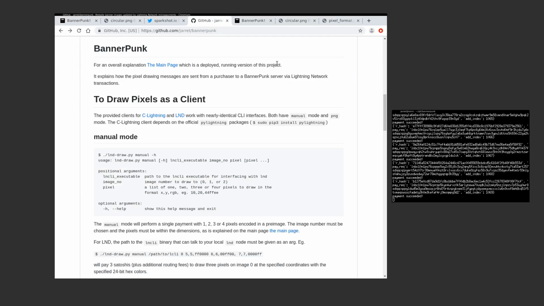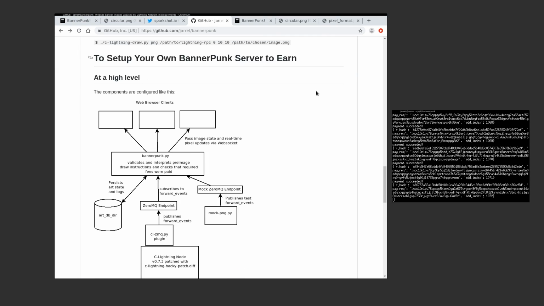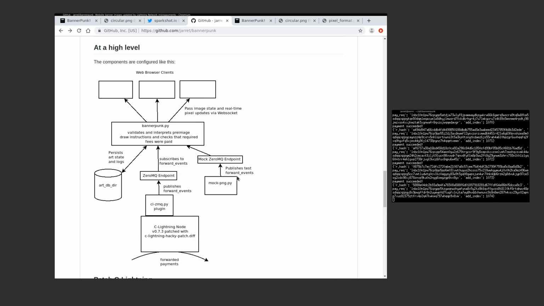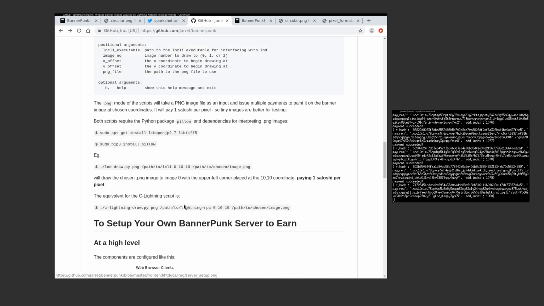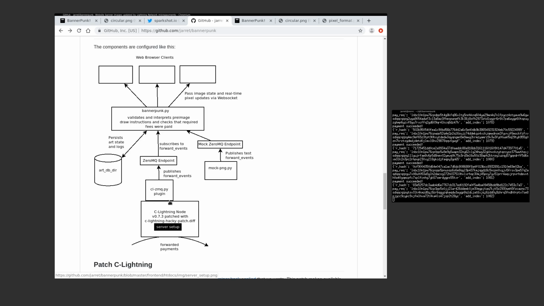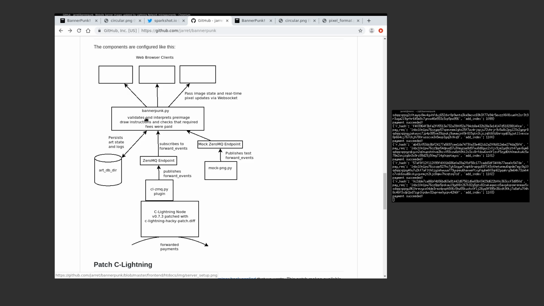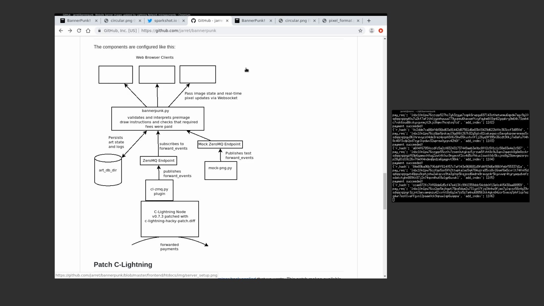On the GitHub page, if you want to host it yourself, I have lots of explanations, but in short, this is running on C Lightning. It has a patch, so it's the latest version, but there's a patch included that we wrote to expose the pre-image data. When there are forwarded payments, it sniffs the pre-image. Then I have this plugin that does 0MQ, and it publishes to a 0MQ endpoint whenever there's a forward event. The BannerPunk server, which is also doing the WebSocket, collects all the pre-images and interprets them, makes sure that the fee's been paid and all that, and then persists what's already been bought to disk and serves it all out to the client.